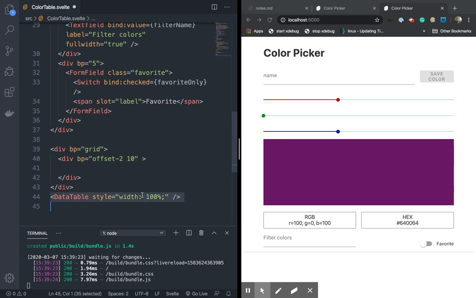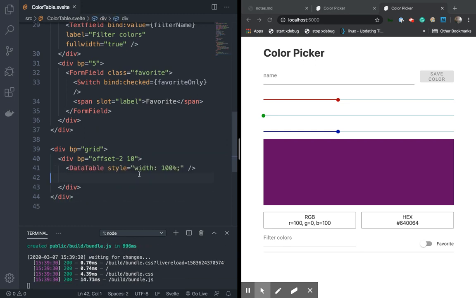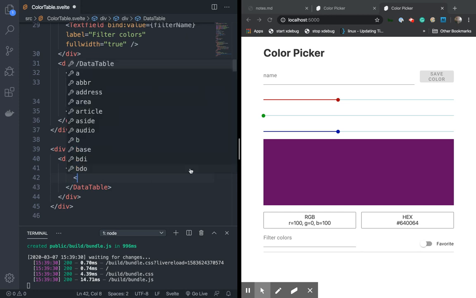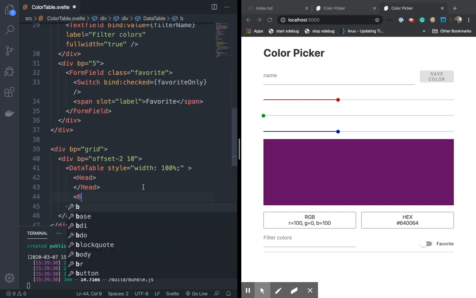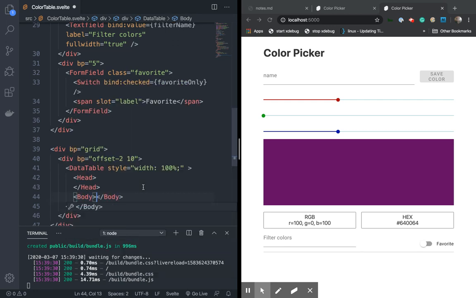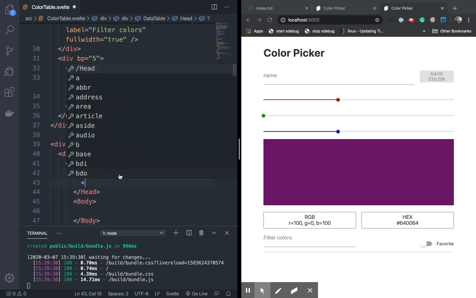And then we'll cut this and paste that in. And let's see. Okay, good. So now it's at the right size, which I like. So we'll do a data table here. And the first thing we'll do is our head. And we'll do a head, and then we'll do a body. And this is just so I don't forget to do the body. You have to do that or things will error.